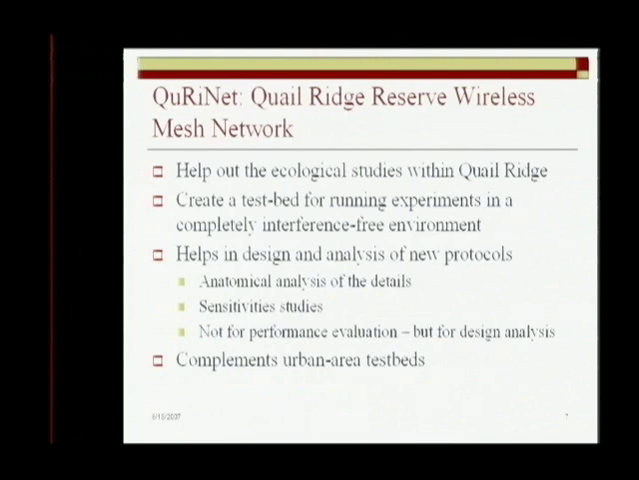Okay. The motivation from a networking point of view is to create a test bed for running experiments in a completely interference free environment. Prior to this, this was not the first idea we had. We'd build a test bed on campus.